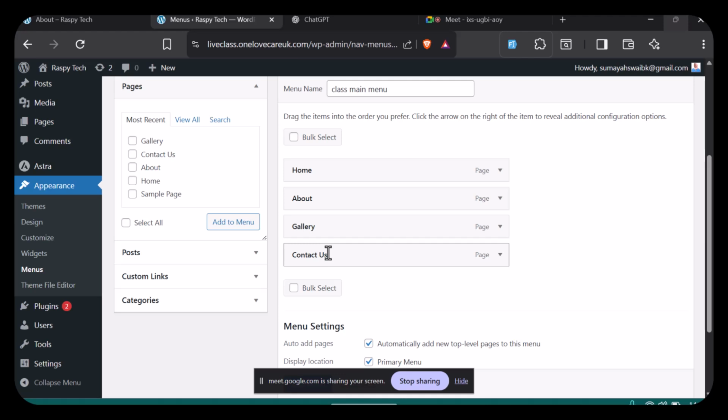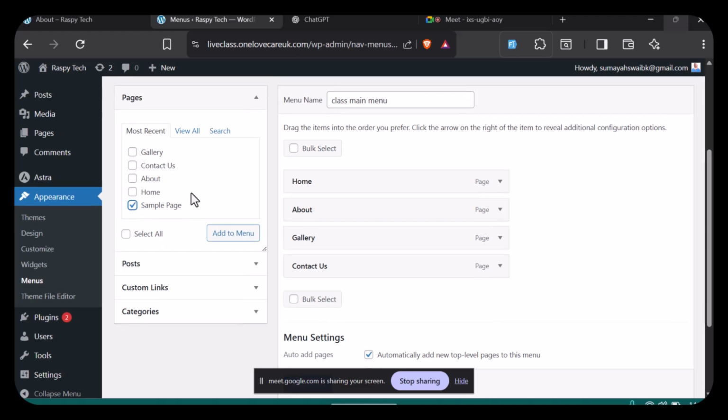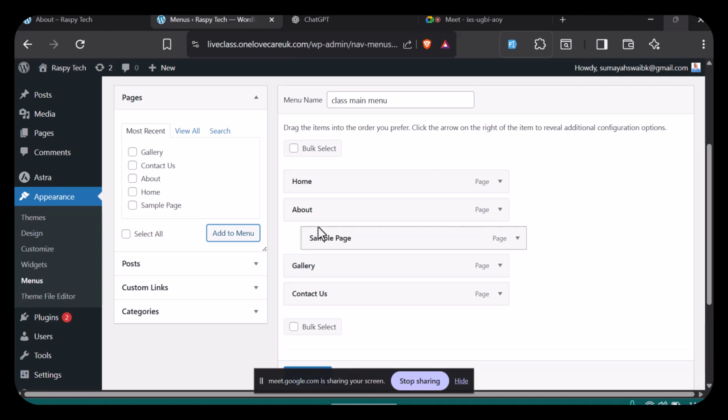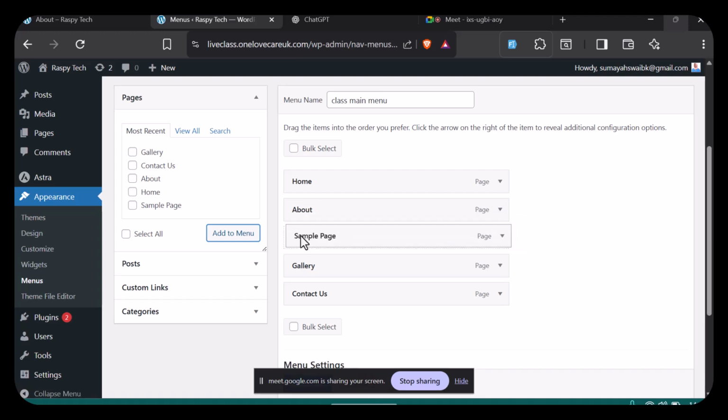So let me add this sample page. You say add to the menu. Then I'll come and drag this sample page. I put it under about us, but I drag it slightly behind. You see, now this is a sub menu or sub item. So in this case, I'm making a drop down for this about us menu.